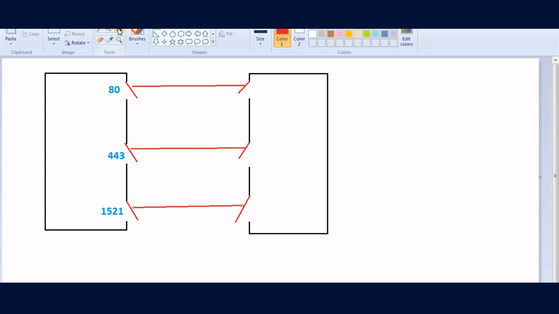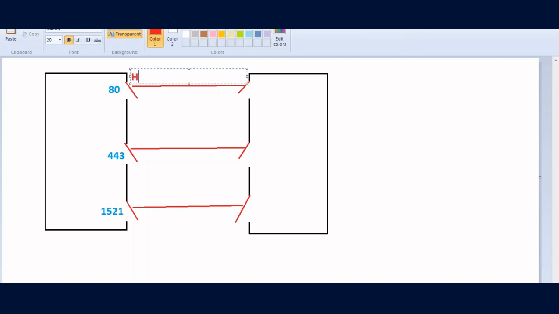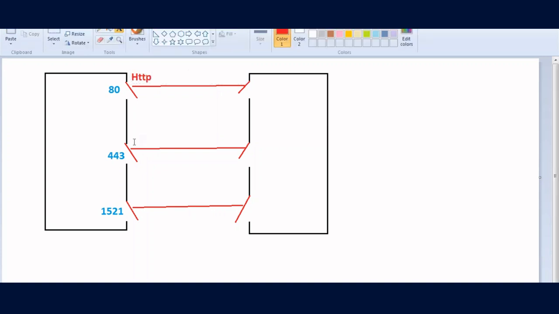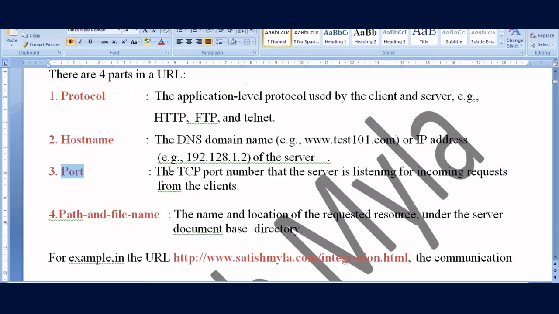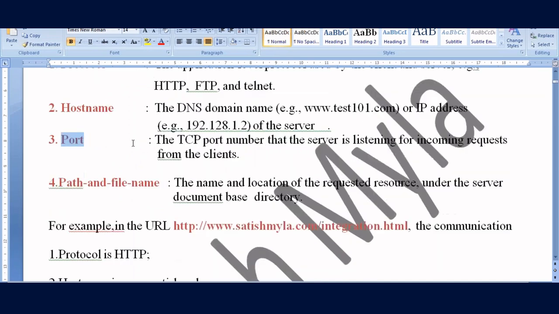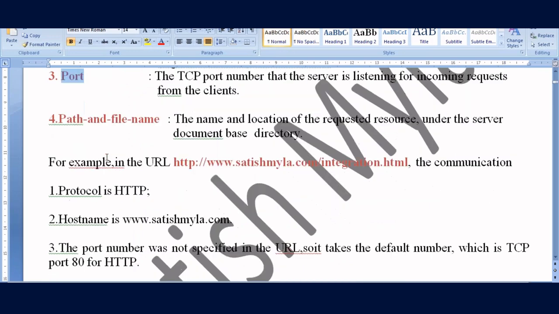So what are the default port numbers that we have? For HTTP, it is 80. For HTTPS, it is 443. Like this, the default port numbers are there. If you are not mentioning the port number, default port numbers will be applied. But generally, if you are trying to define a URL, you have to define the port number. So host name, your server name or your domain name, followed by port number, followed by the path of your file. When you say path of your file, it is the resource you want to access.